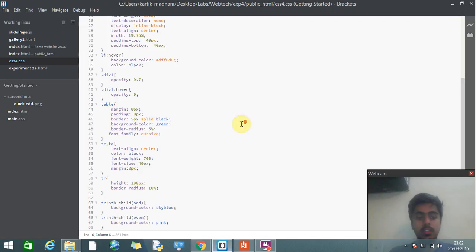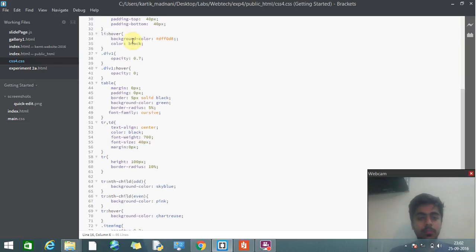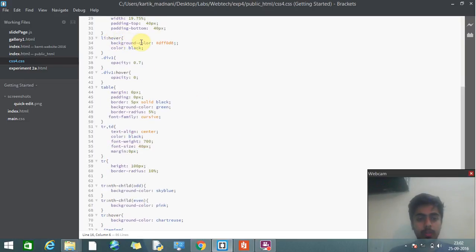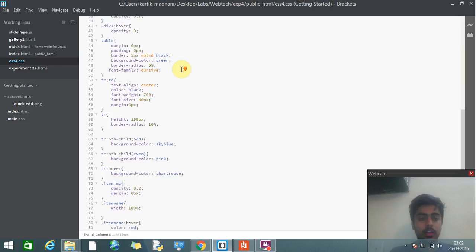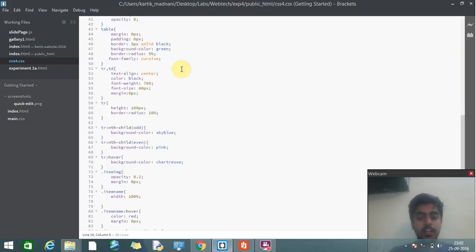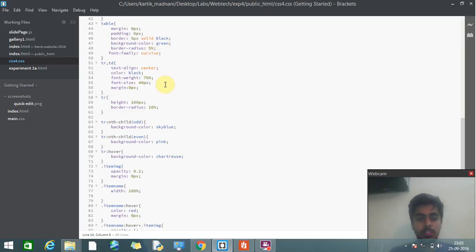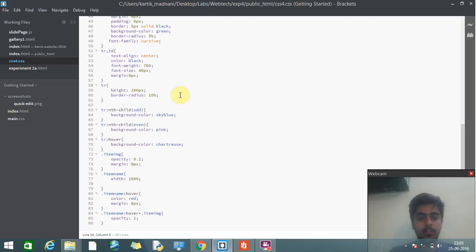For creating this type of effect, we use the hover effect, so that the background color should change to grayish and the text should change to black, and the particular opacity we have given. Then, when the later part of the experiment comes, my family, I have given the background color as green, so we use this particular thing, and the font is this.